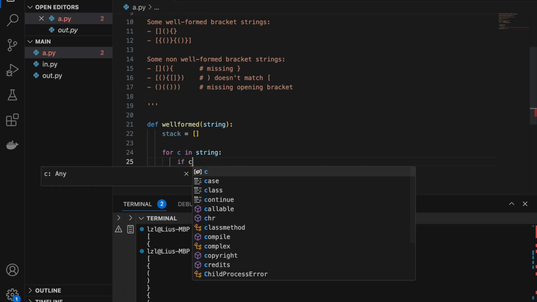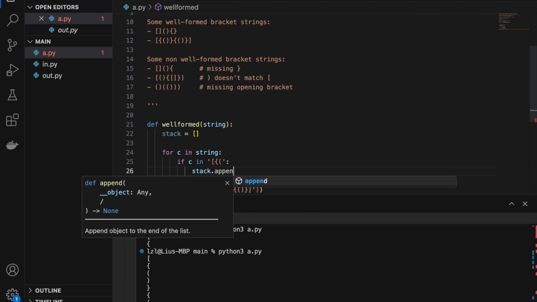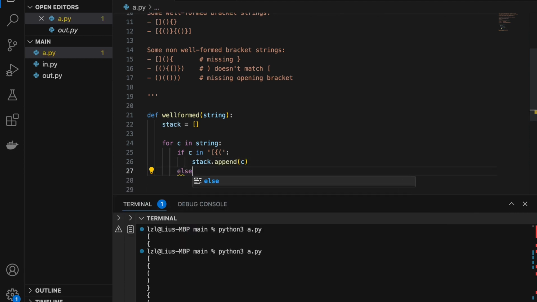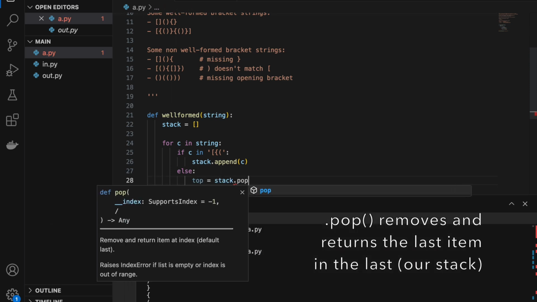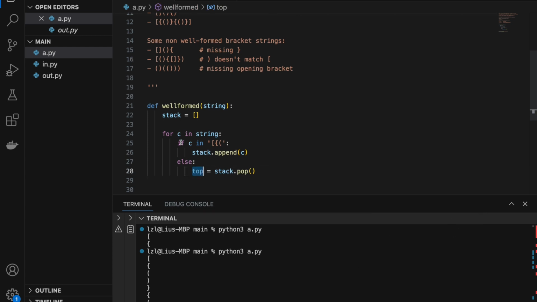So if c in opening brackets, stack append c, and else, which means we meet a closing bracket, we first have to check whether this closing bracket corresponds to the top of our stack. Here, top is equal to stack top. And next, we need to check whether top corresponds with c.